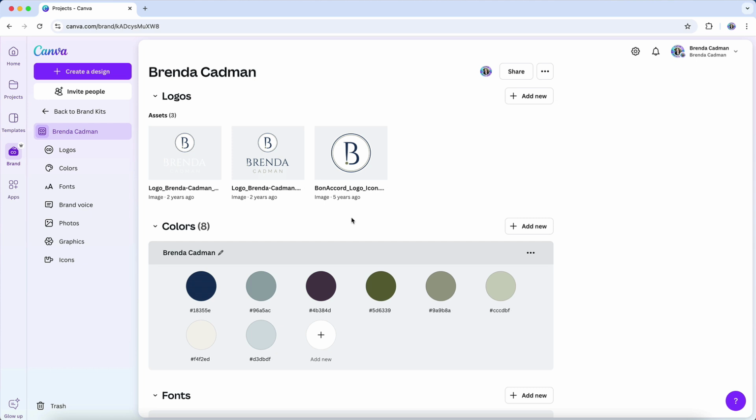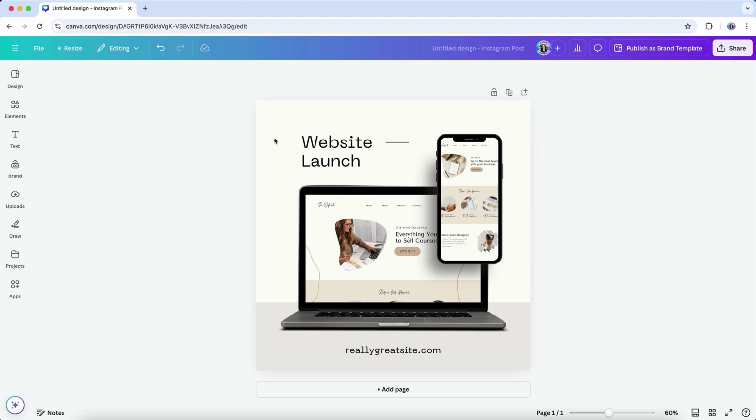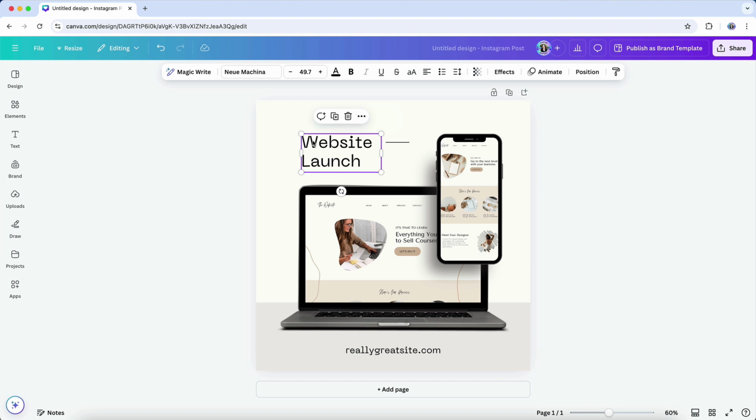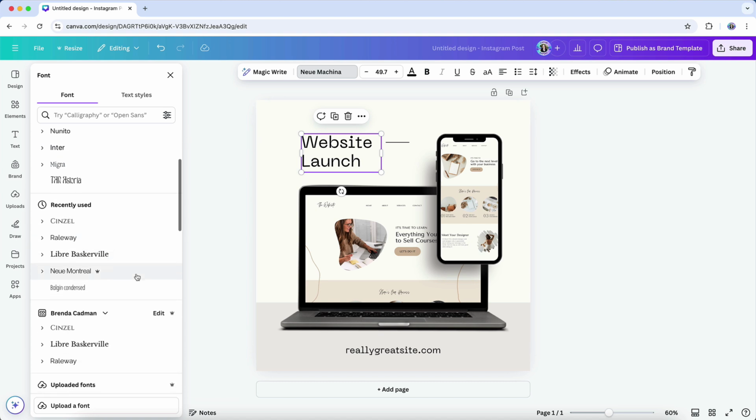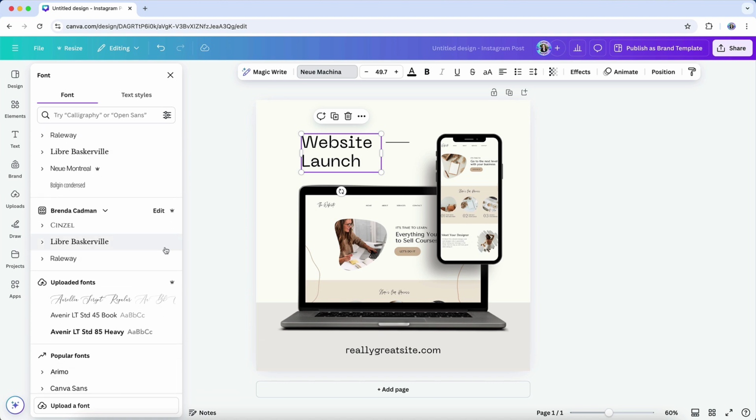Additionally, there is no workaround when it comes to your fonts. If your brand fonts are not already on the free Canva plan and are only available as part of Canva's Pro fonts, or if your fonts aren't available on Canva at all and you need to upload custom fonts, then you're going to need to have a Pro subscription in order to have access to your brand fonts so you can use them in your designs.